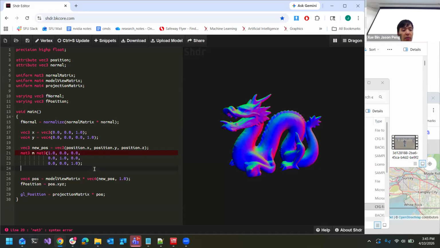Okay, so now I can take this matrix and I can multiply my new position by this matrix. Right now, it's not that interesting because it's just an identity matrix. It doesn't change the vertices at all. But I can modify the elements of this matrix in order to transform my vertices.